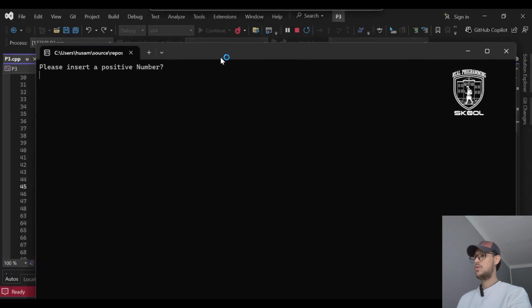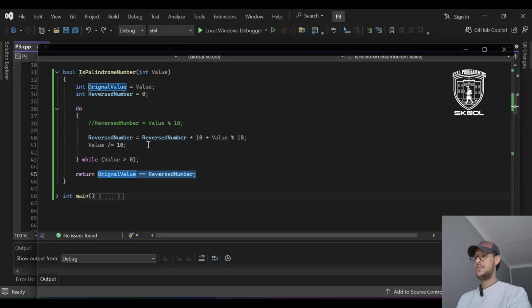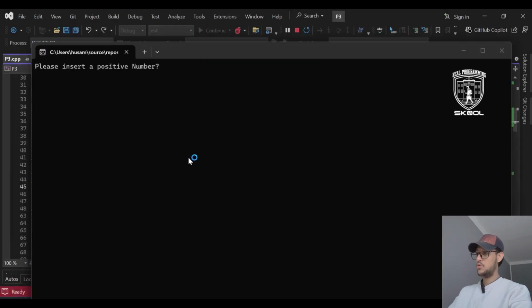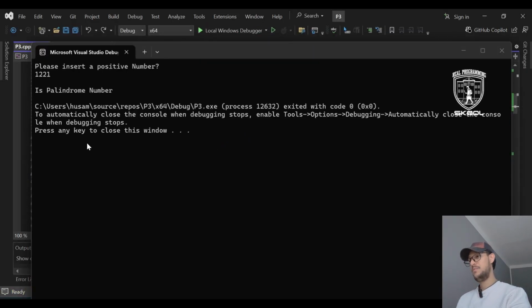Perfect. Once we ran it, the compiler displays this question for us, please insert a positive number. 1, 2, 3, 4 is not a palindrome number. But if I run it again and insert 1, 2, 2, 1, it is a palindrome number.